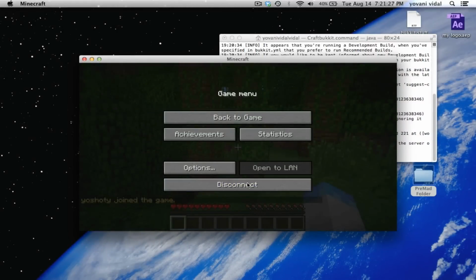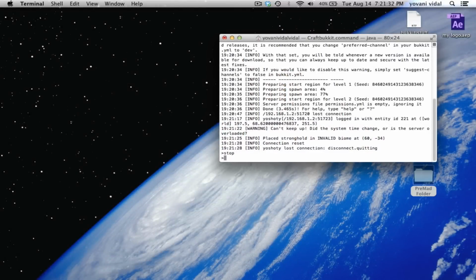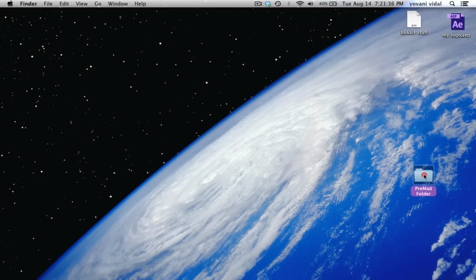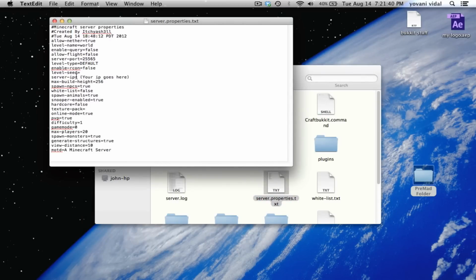Okay, so that's it. I think I did forget to mention this, but in the server properties, right here, I put a thing that says server IP, and I put something to catch your eye. It says your IP goes here. So just type in your IP. I'll type mine in.